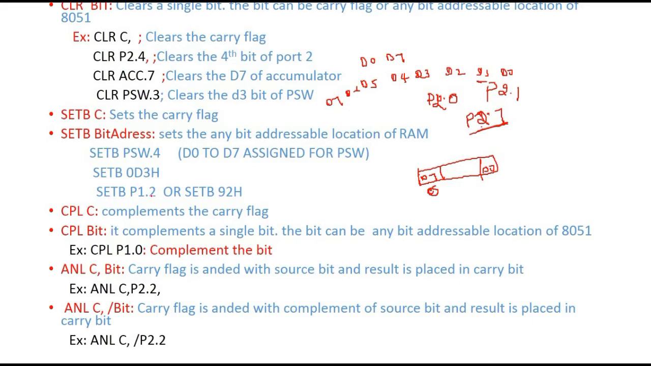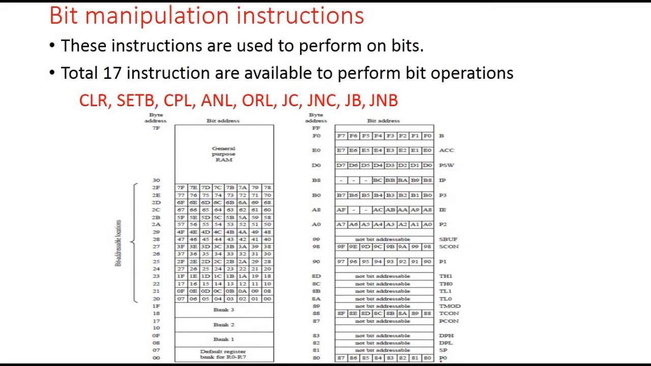So next, similarly, if you want to set any particular pin of the ports, that also we can do, that is set bit P1.2, right? Earlier I said that this bit manipulation instruction works with a direct address. So here we can use special function registers by their names, or we can use the address of those special function registers. For example, port P0 is assigned from 80H to 87H, right? So if you want to set the first bit, that is 80, we can use set bit P0.0. Instead of this, we can also use set bit 80. So both instructions do the same operation.